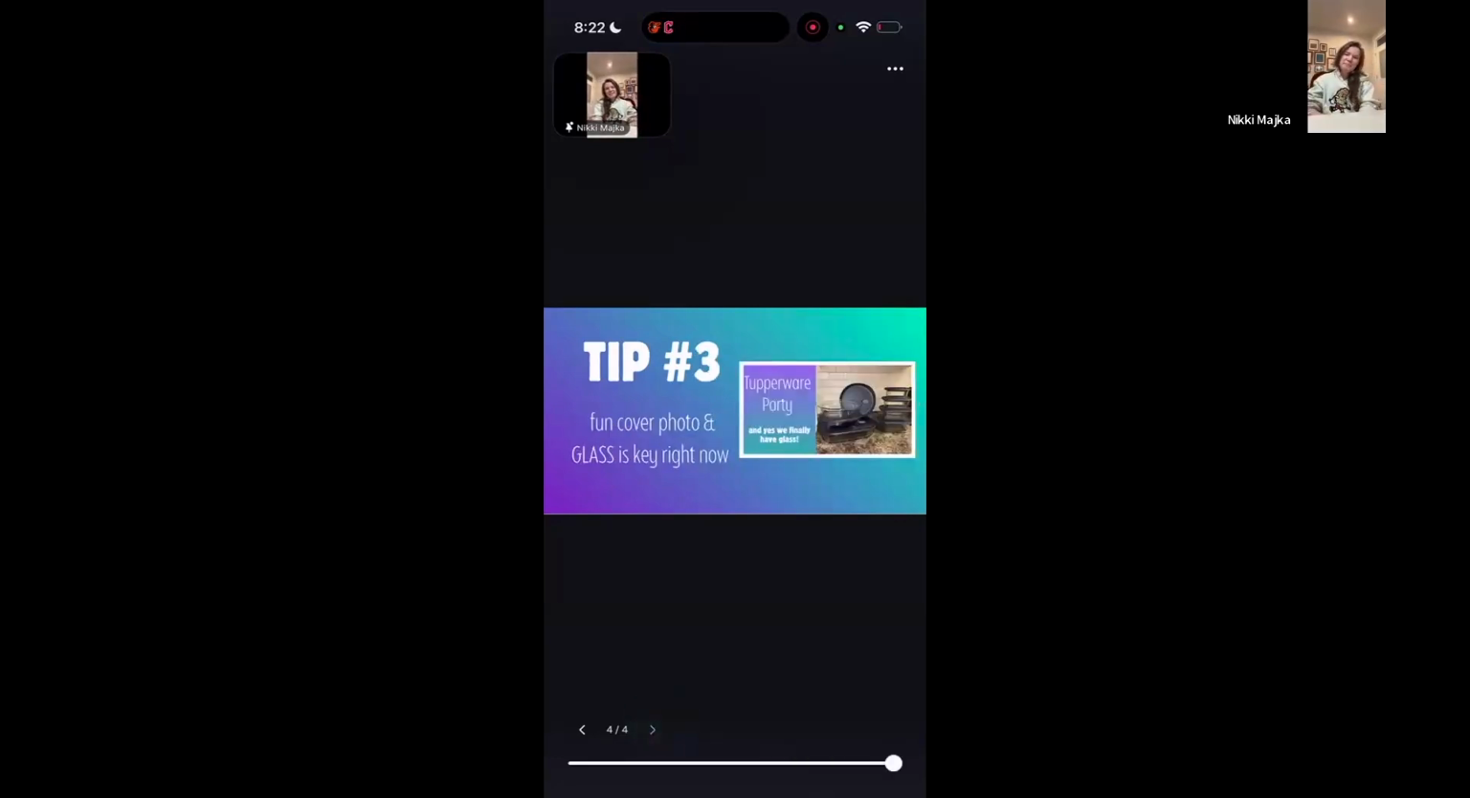And then the last tip I have for you guys tonight is you want to do a fun cover photo. Right now I was telling Pam about this. For your parties, make sure it's a Tupperware party, but you really want to showcase that glass. So if you have it in your kitchen, snap a picture of you using it. Snap a picture of what you made in it. Set it all up on your counter like I did and take a picture so they can see it all.